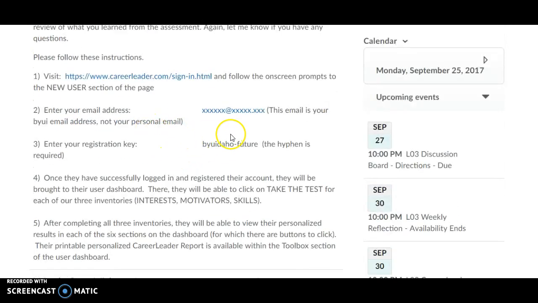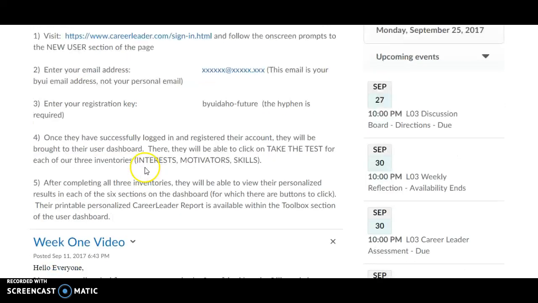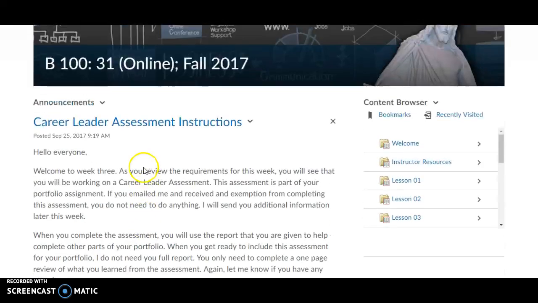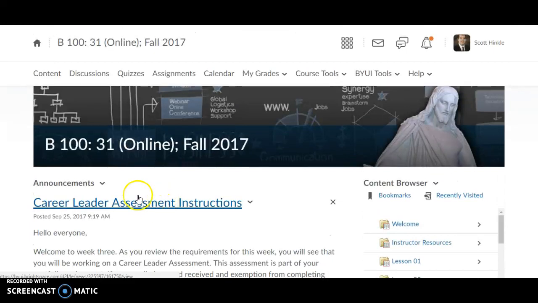instructions on how to log in. So you're going to use your BYU Idaho email, not your personal email, to log in, plus a registration key. Make sure you type it exactly as it is printed here. The hyphen is required to be in there to make it work. So there's the link, there's the instructions on how it works for you.